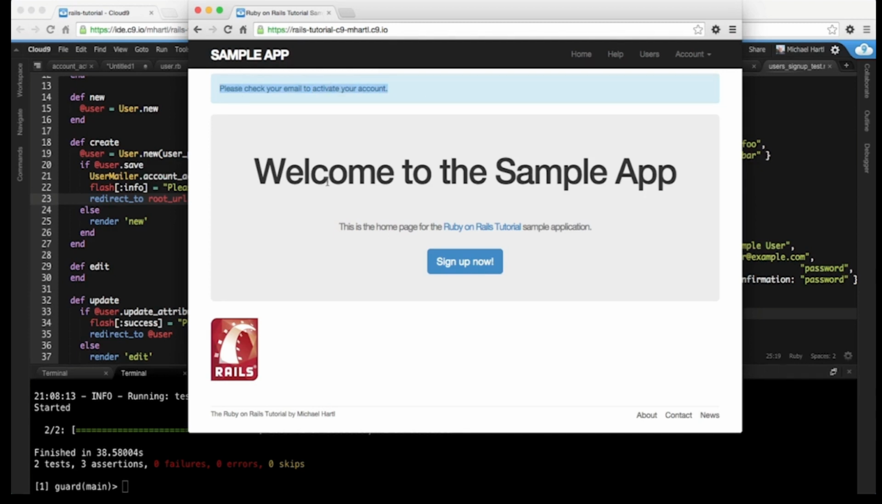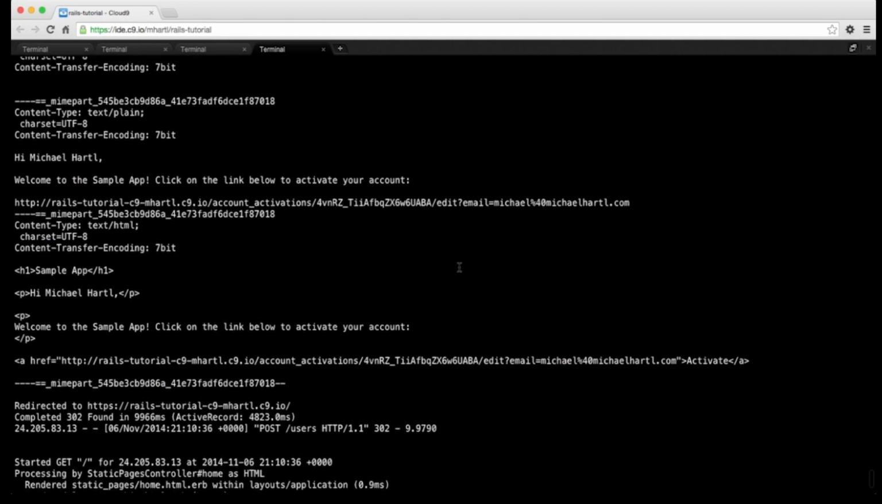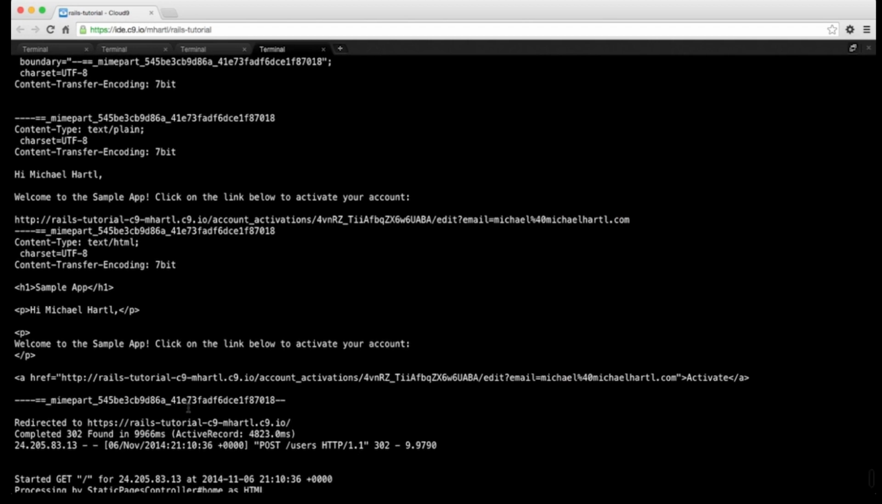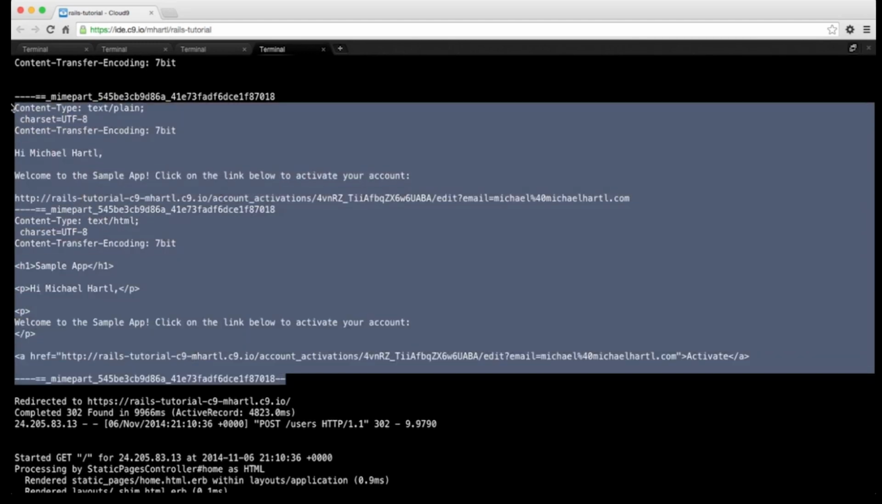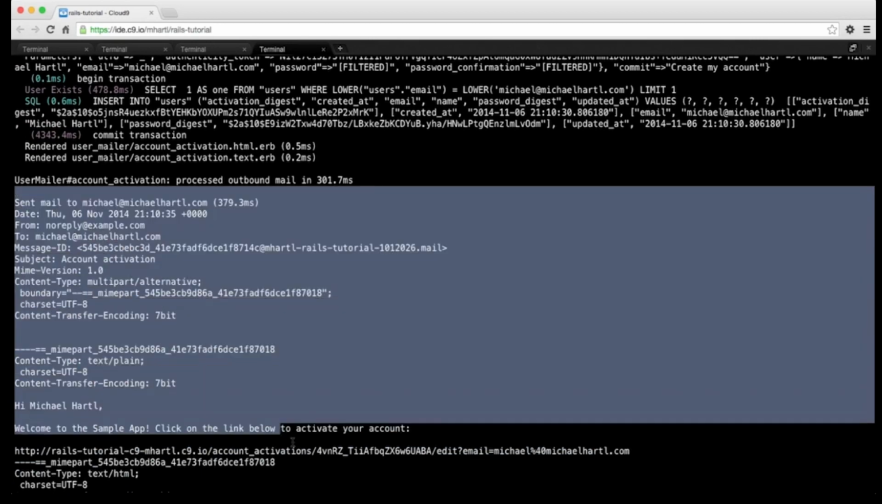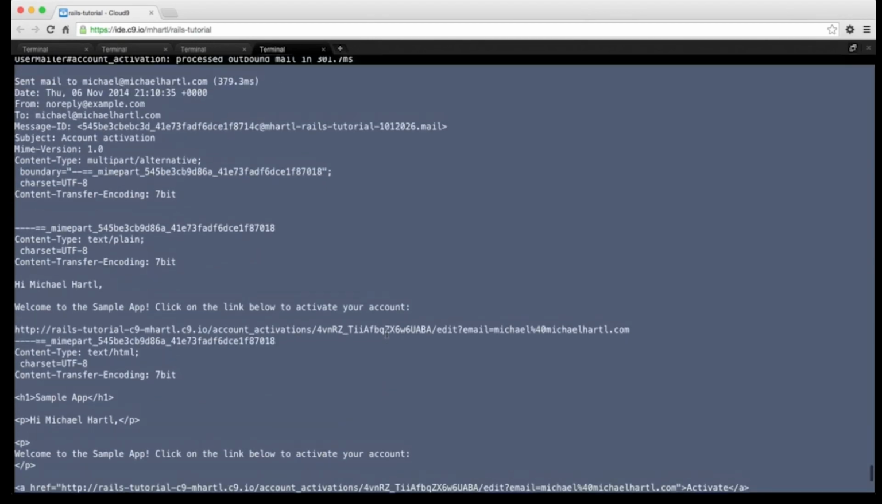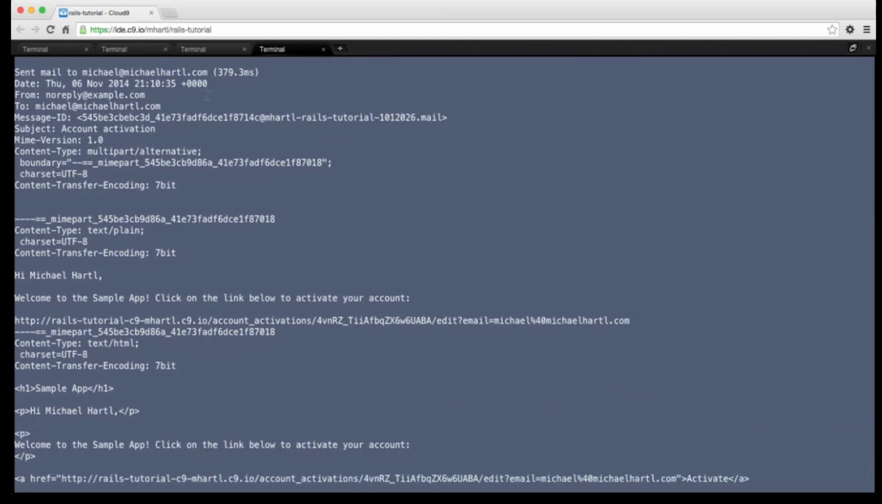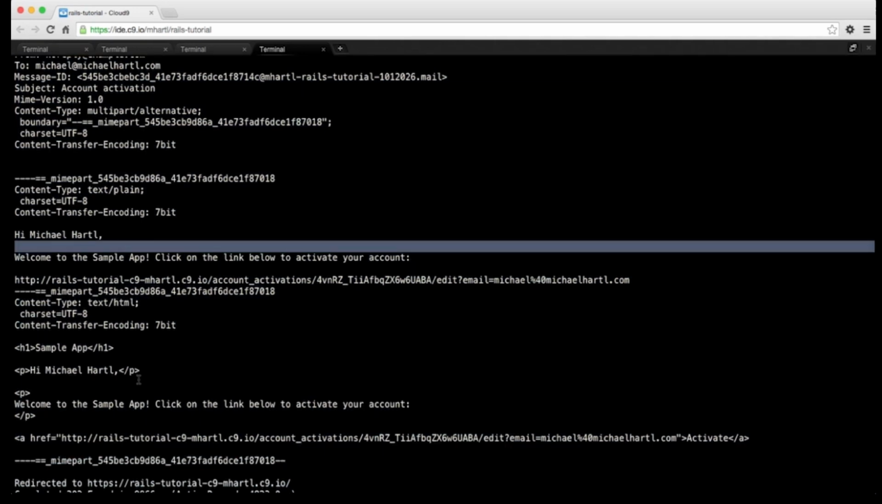Now, of course, we're not actually sending this email yet, but it does show up in the log, so let's look at that. Here it is. Here's the email. It's right here. Oh, in fact, that's just part of it. Here it is. Here's the whole thing. So that is the email that's going to get sent out when we're doing this for real. And you can see that it's got both the text version and the HTML version.